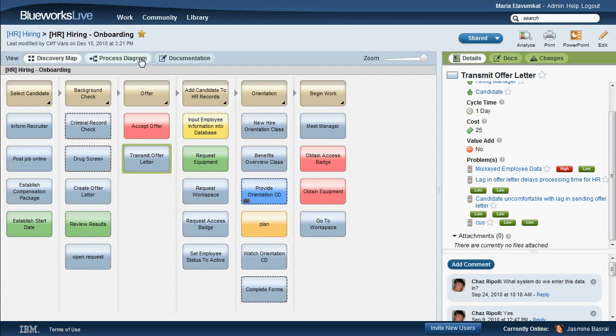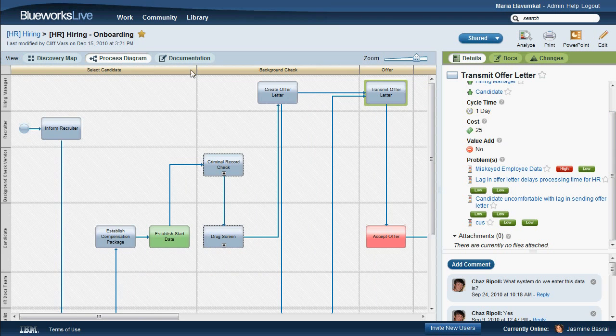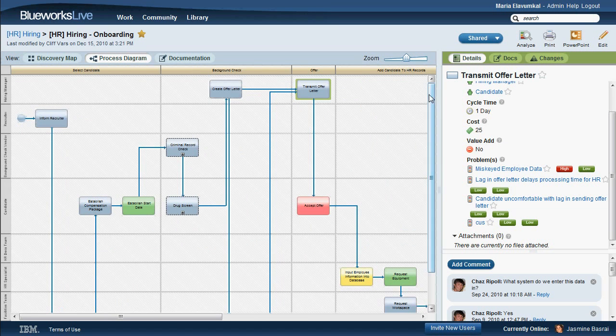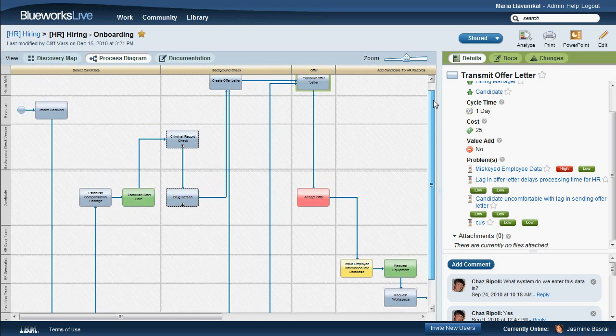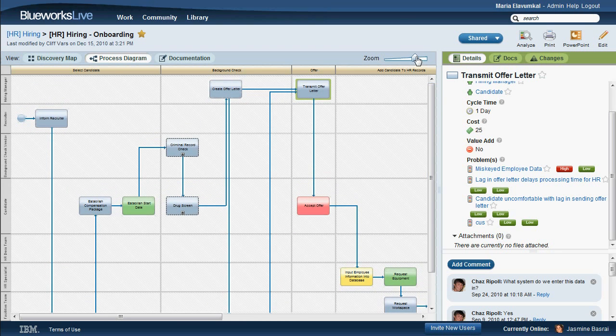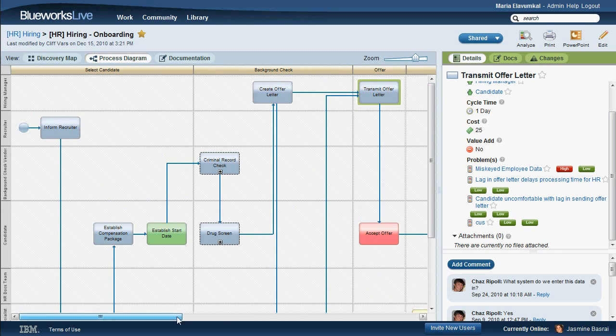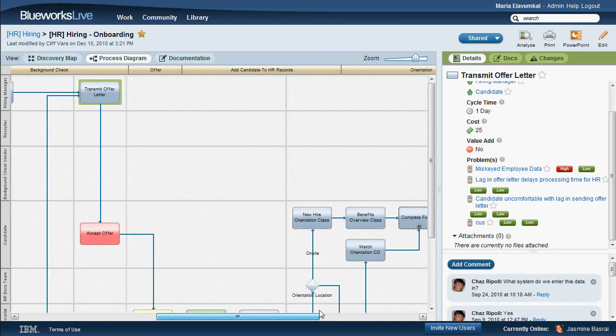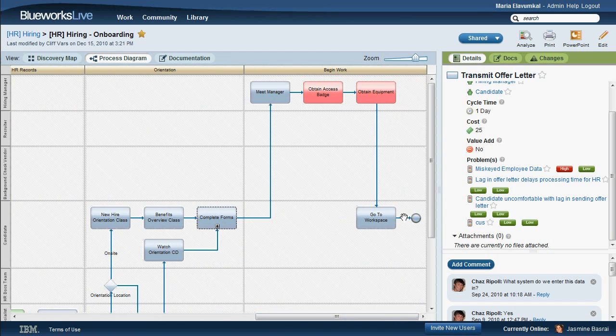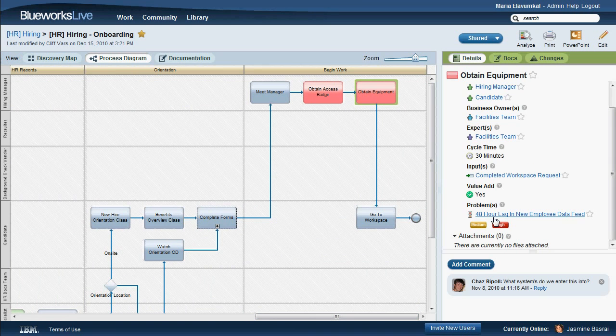BlueworksLive takes the information you've entered here and automatically generates a process diagram for you, swim lanes and all. Any changes made to the diagram are kept in sync with the map as well as with the documentation views. BlueworksLive uses valid BPM notation, so now everyone in your organization will produce process diagrams in the same style and format, making it easy for everyone to understand your processes.